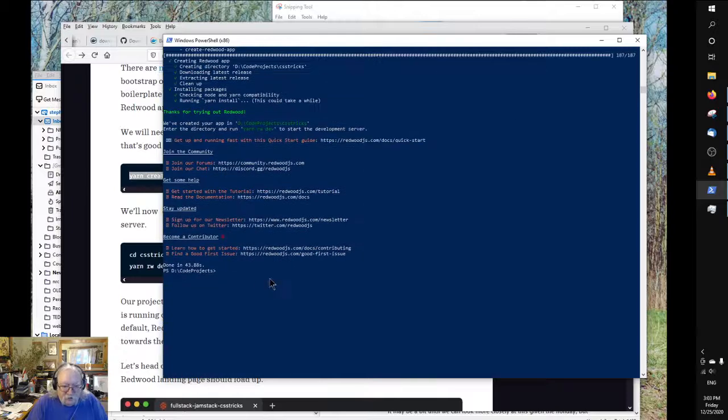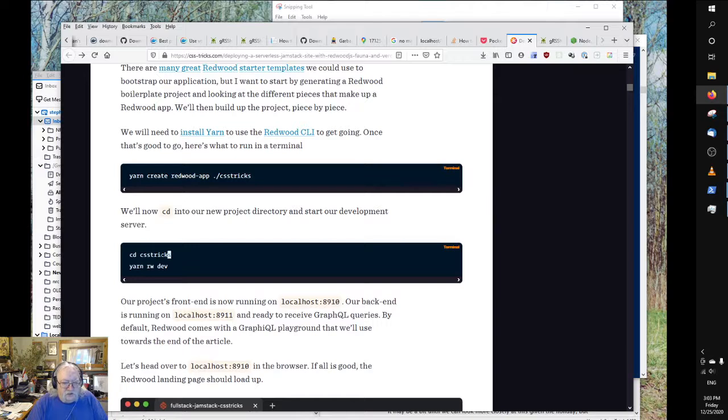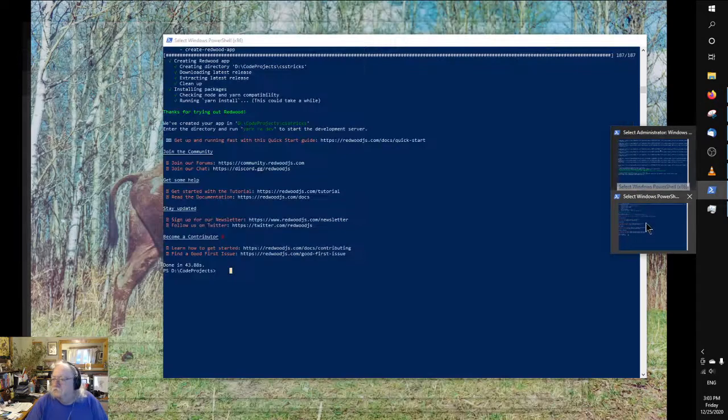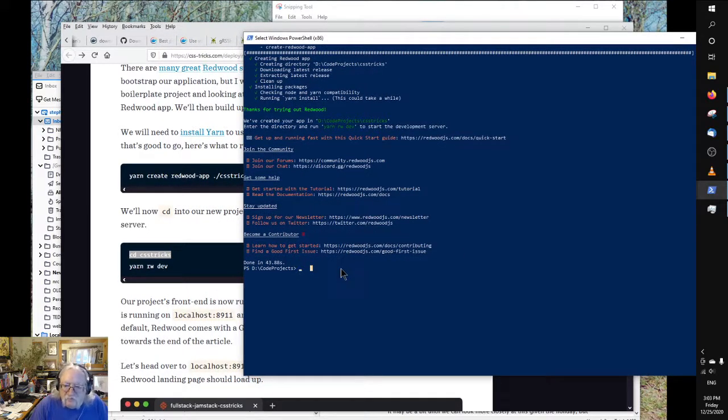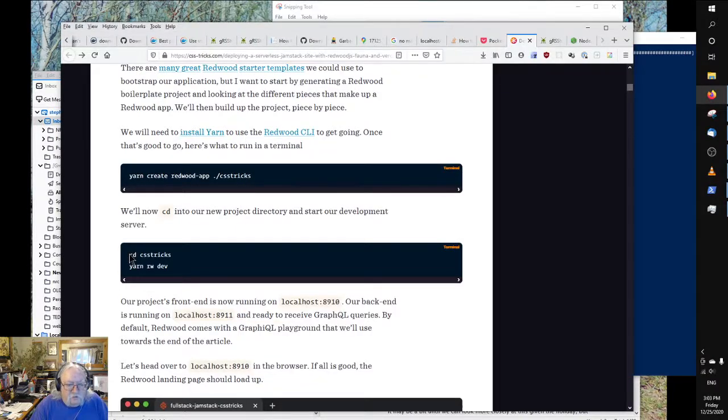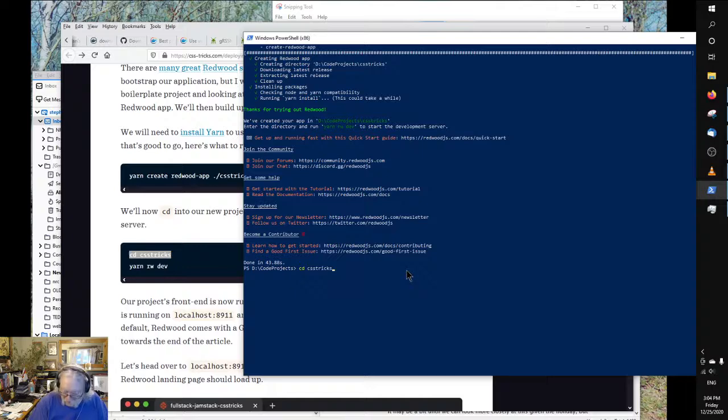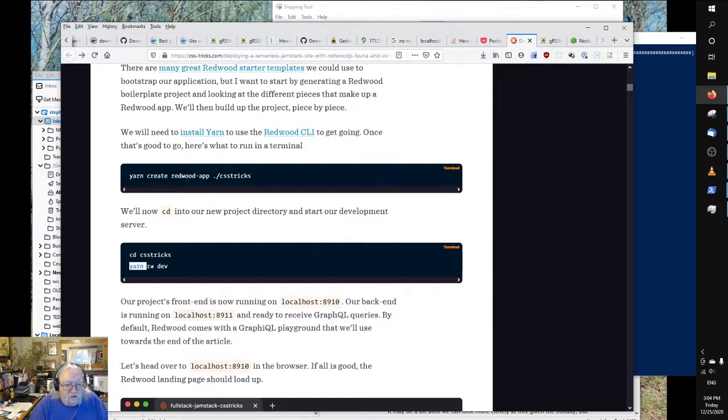So, what's next? Well, cd css tricks. Again, I don't feel like typing it because I'm lazy, so I'll copy it. And then select window, here we go. And I can right click to paste. Oh, it's not going to, okay, let's try that again. It's like that sometimes. Copy, paste. All right, now yarn rw dev.